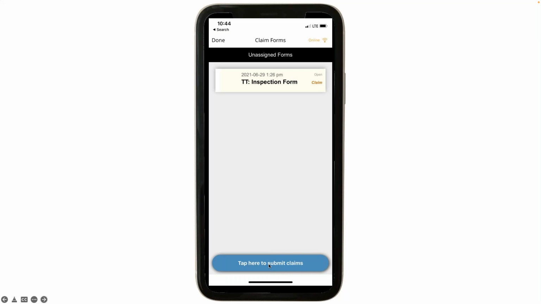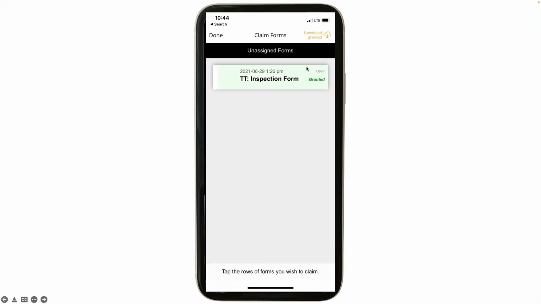So we'll tap there. And what you'll get is something that will say, provided everything went well, granted. Now, maybe you took a long time before you hit that button, and one of your colleagues in the field was quicker than you. In that case, it would have already been pulled out of the queue, and it would not have been granted to you.